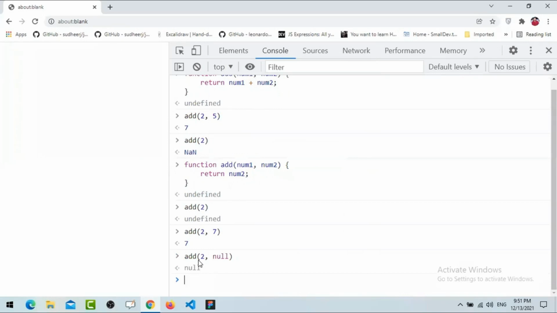then it will return null. So it proves that by default, if you have a parameter and you're not passing that respective value while invoking or calling a function, the default value will be what? Undefined. So this is the third case you need to remember.